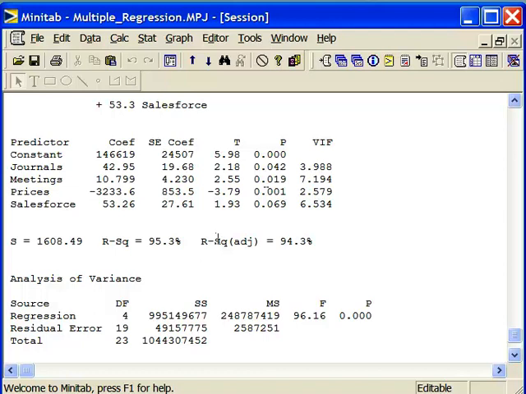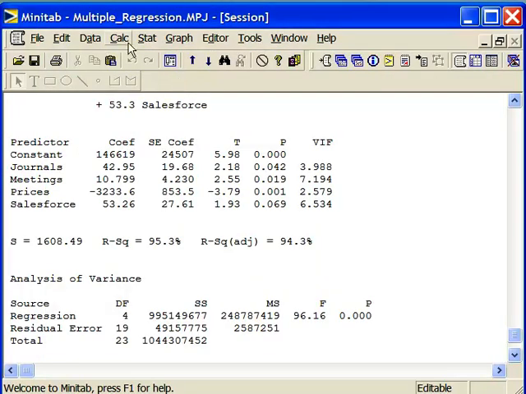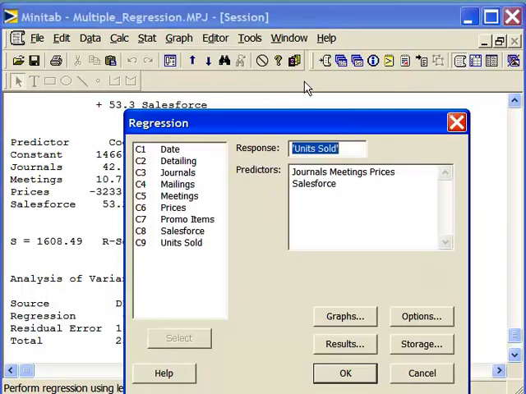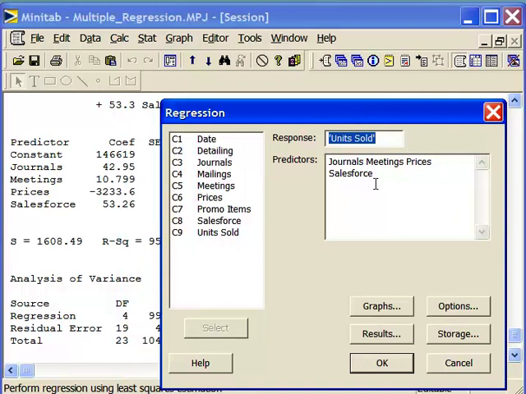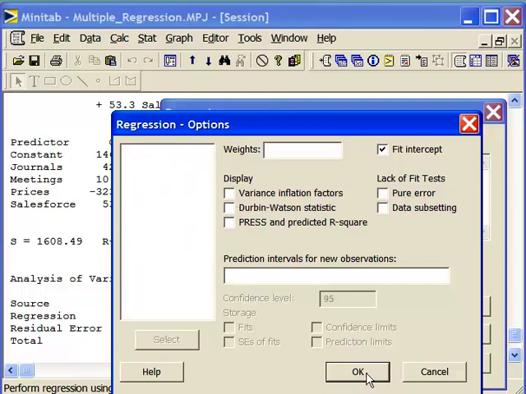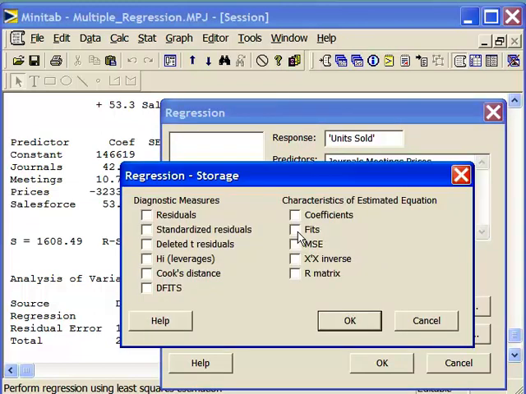So to get our final model, I know it seems like we're doing this a million times, but that's multiple regression. And what we're going to do, whoops, edit last dialog box. We don't want to do that. Do Stat, Regression, Regression, and we are taking Salesforce spending out of the model. And in the options, we don't need the VIFs anymore. Say OK. Storage, we want to store the fits. And we're going to say OK. And then say OK again.